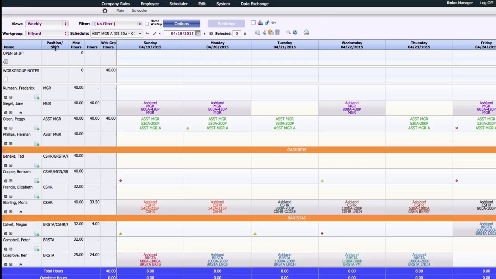Position, shift, and name are the defaults, but they can add in a max hours, they can add in the total hours for that particular employee, and they can add in work group hours as I have set here. There are a few other things they can add just depending on how complex the setup is. So let's cover the options here at the top of the scheduler so we can understand what we're looking at.